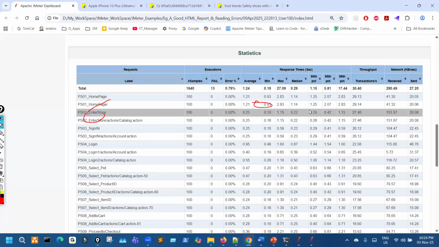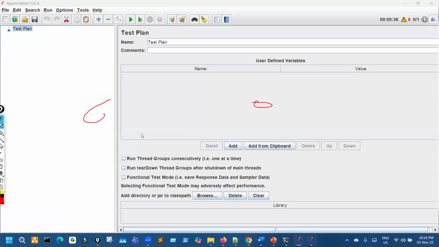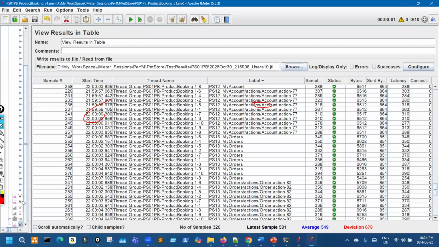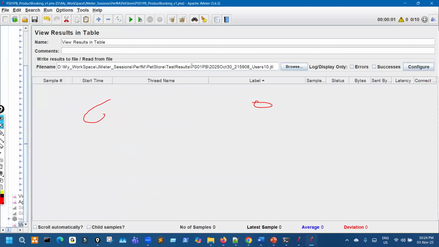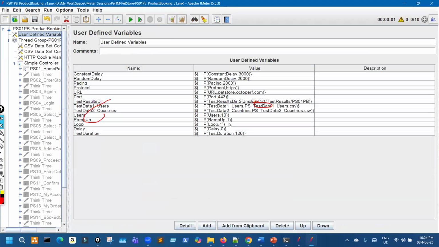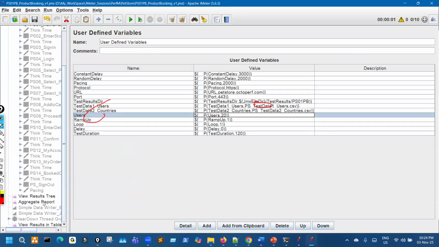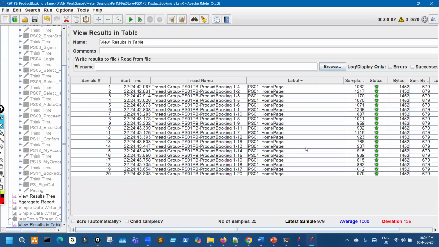Because when we run a test with a sudden huge load, the initial high response time will always come. Here also you can see that we did a run. Suppose I run for 20 users, only the home page, and I'm doing a sudden run. Sudden run means without think time, without ramp up also.